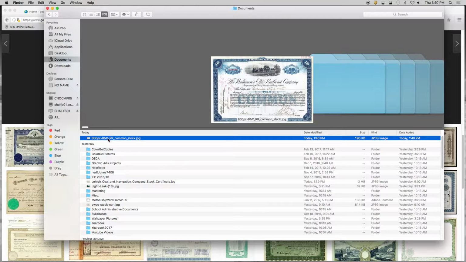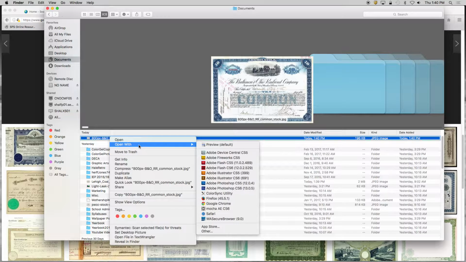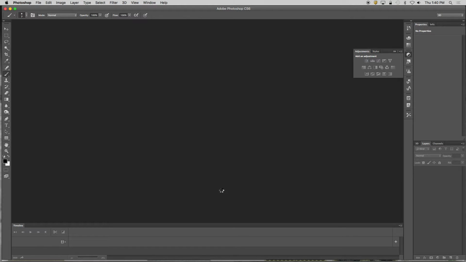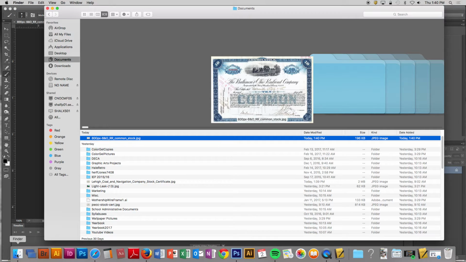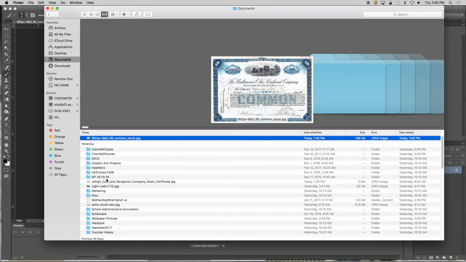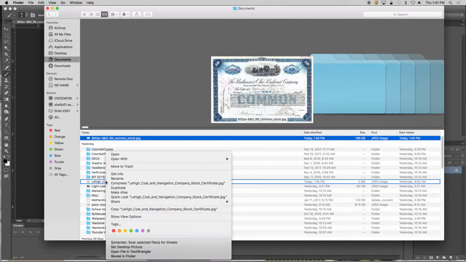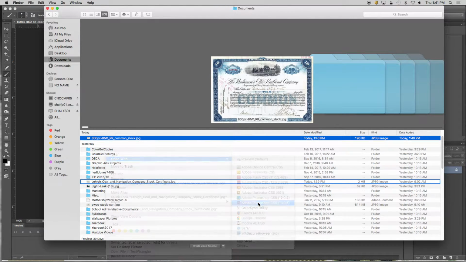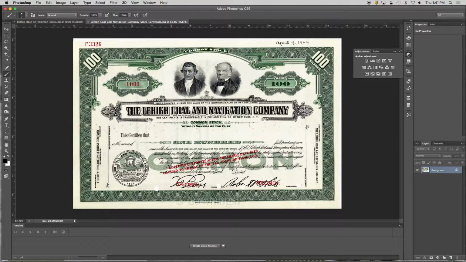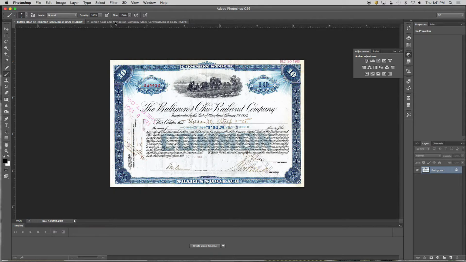Okay, so I'm going to open this one up. So I'm going to control click, open with, and then Adobe Photoshop CS6. And then I'm going to go to my Finder again, and I'm going to grab the other one that I saved. Here it is right here. So control, open with, Adobe Photoshop CS6. So I've got both of these up here now. I've got them on these two different tabs right here.